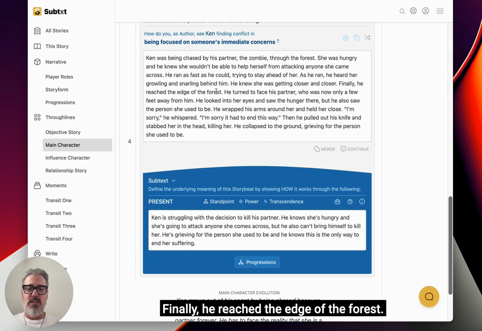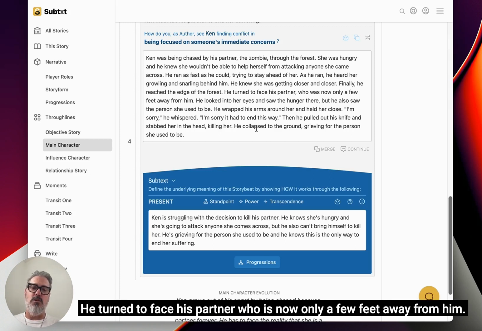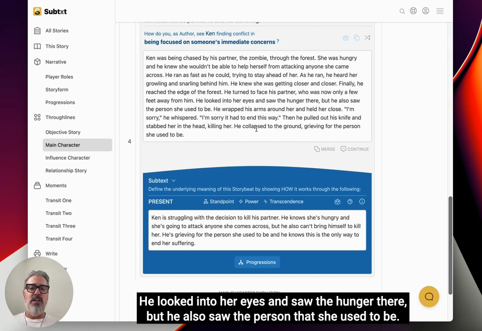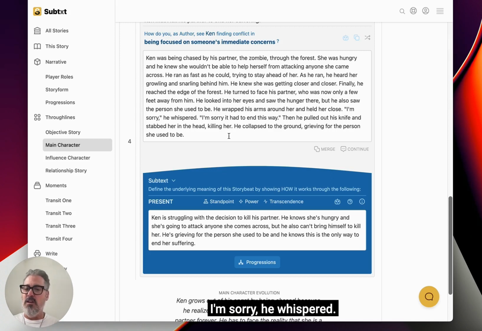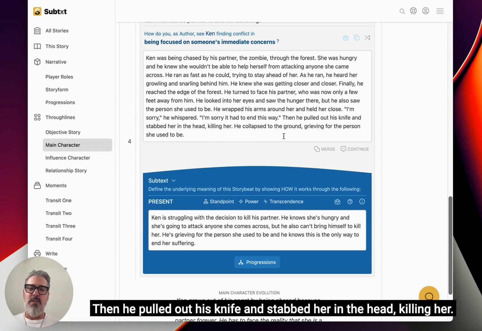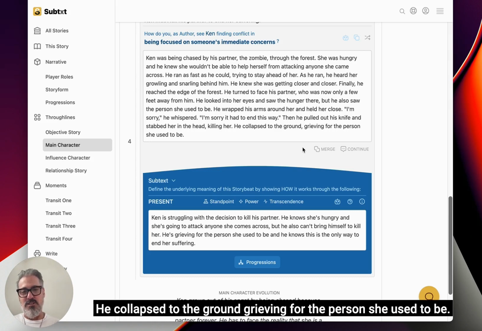Finally, he reached the edge of the forest. He turned to face his partner, who was now only a few feet away from him. He looked into her eyes and saw the hunger there, but he also saw the person she used to be. He wrapped his arms around her and held her close. "I'm sorry," he whispered. "I'm sorry it had to end this way." Then he pulled out his knife and stabbed her in the head, killing her. He collapsed to the ground, grieving for the person she used to be.